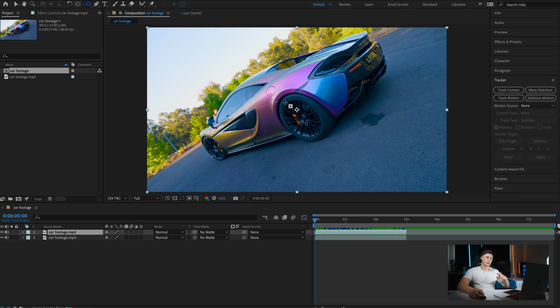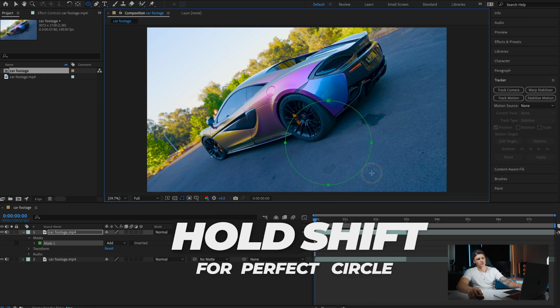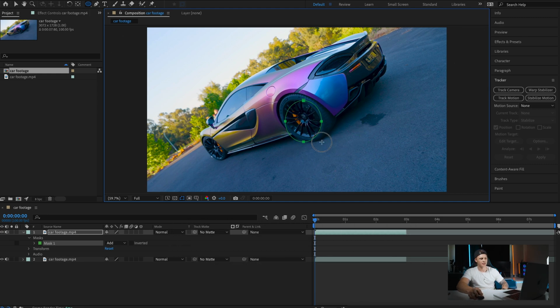From here, we need to create a circle around the rim, because that's what we're going to be using for the effect. So hold down and drag. This creates a kind of circle. If you need a perfect circle, hold down Shift as well, and it creates a perfect circle. But for this, it's kind of oval shaped, so it doesn't really matter.